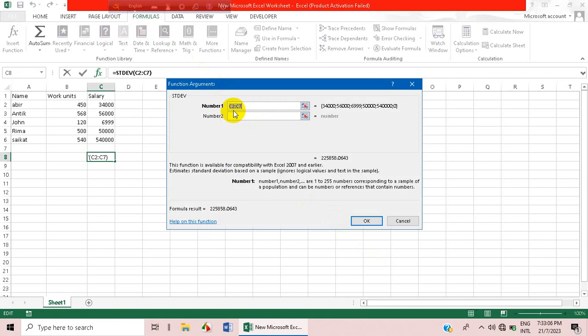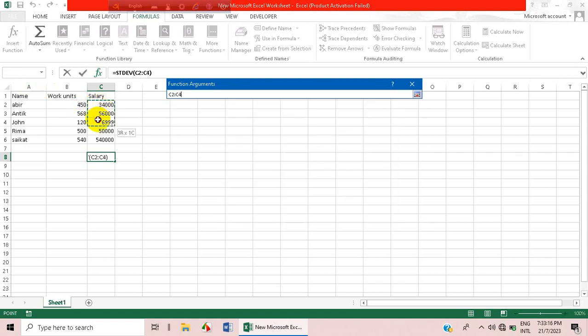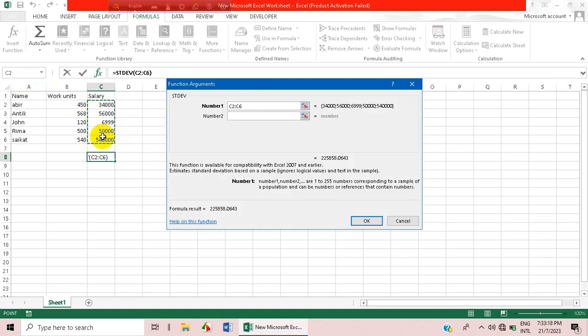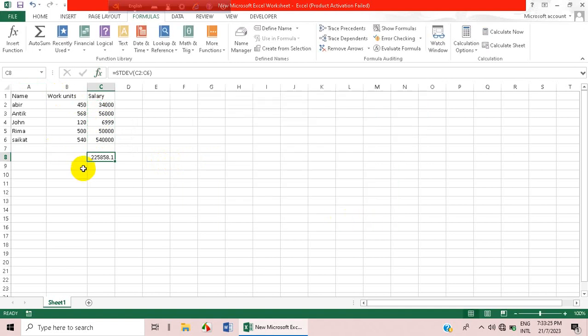from which column, from which box to which box, or which column to which column you want to have this standard deviation. So it's from C2 to C7, C6, sorry. So yep, just click on the OK button. Here you can see you have got the standard deviation.